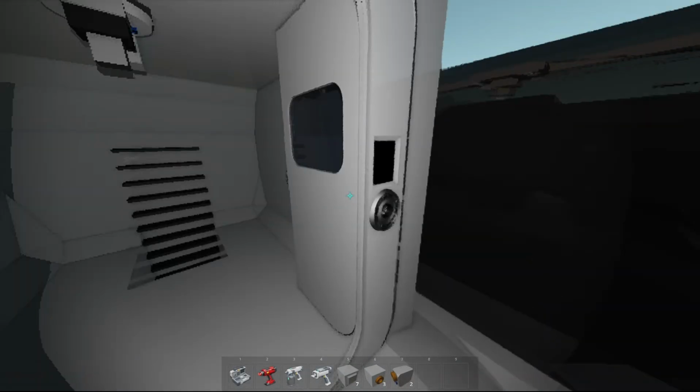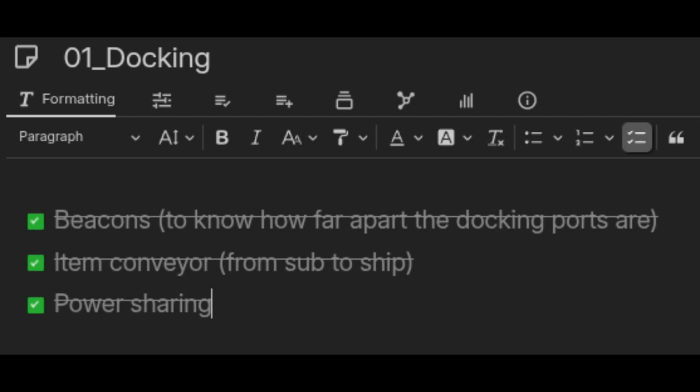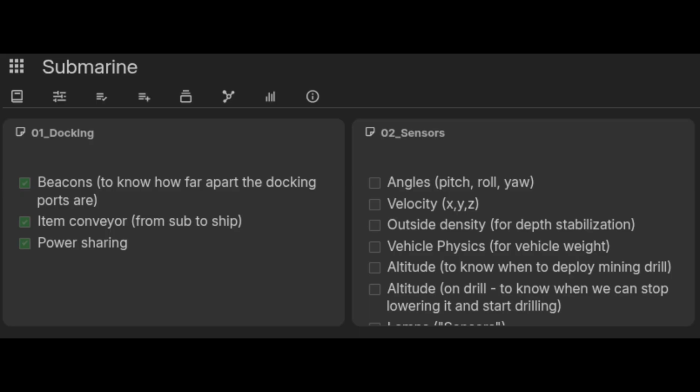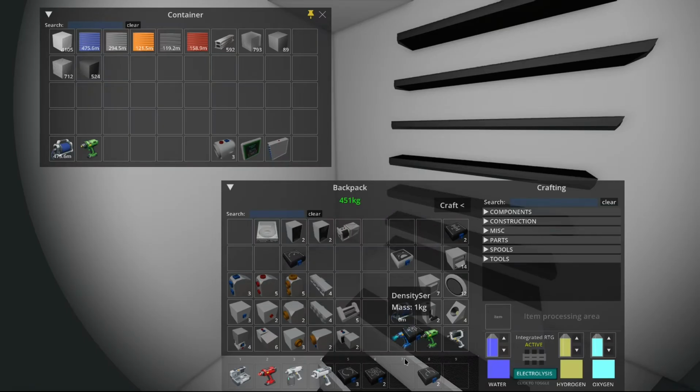So that's power sharing. Let me remove that from my list. So the first part of my list, which was docking, is done. Excellent. Now we are going to move to sensors. That's going to be a lot of sensors. So I have some interesting stuff here.